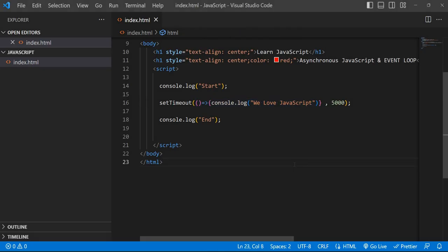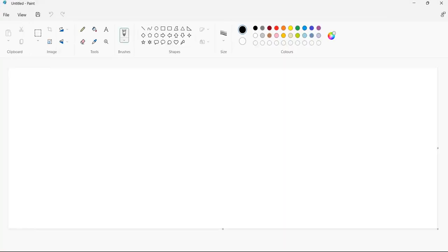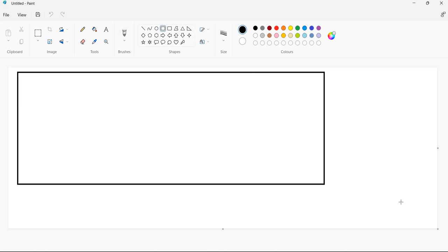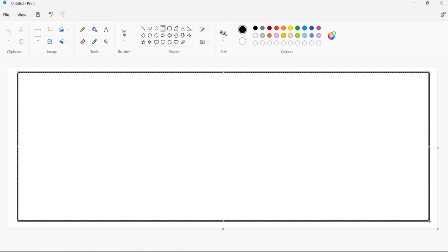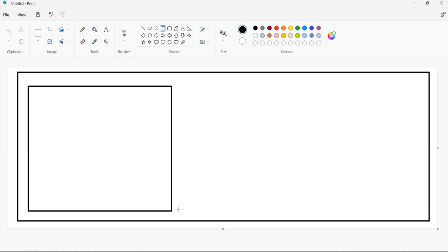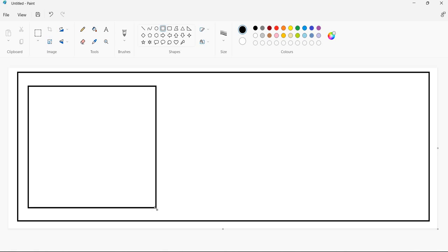First of all, we need to understand what is there in the browser and how these things are handled by the browser. Let me open Paint. Here I'm drawing. This big box is the browser. Just imagine Google Chrome, which is a very fast browser. In a browser, if you want to run JavaScript, we should have a JavaScript engine, right? What is the JavaScript engine name in Google Chrome? Do you know?